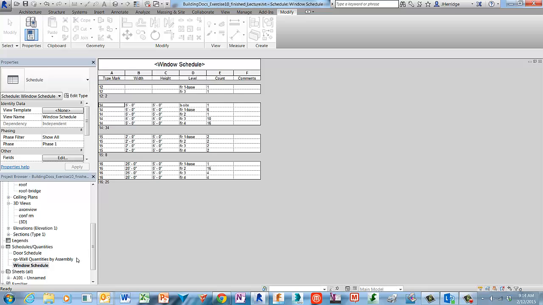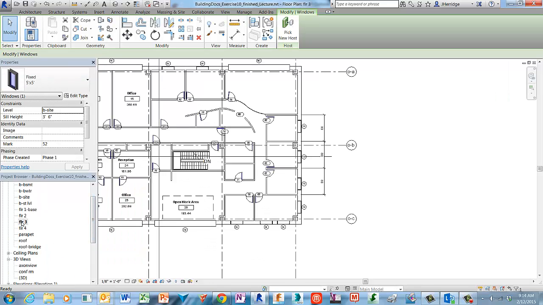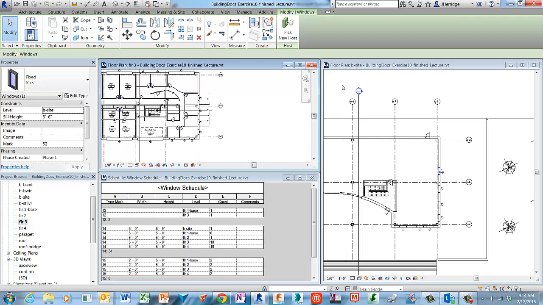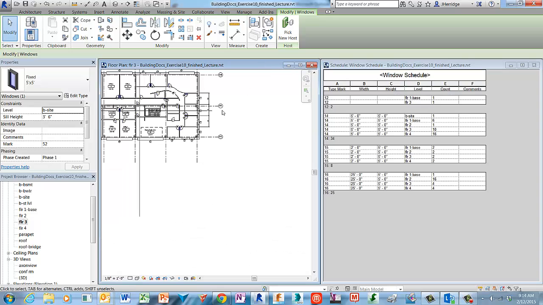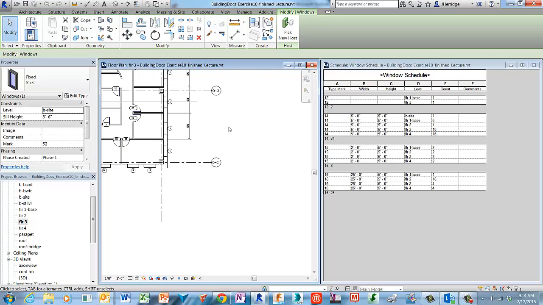So let's try it again. This time we'll use a different technique. Let's repeat this, but with the level 3 model plan view open. We'll drive it from the model view side of the house. So again, tiling the views again with the model view in one window and the schedule in the other.